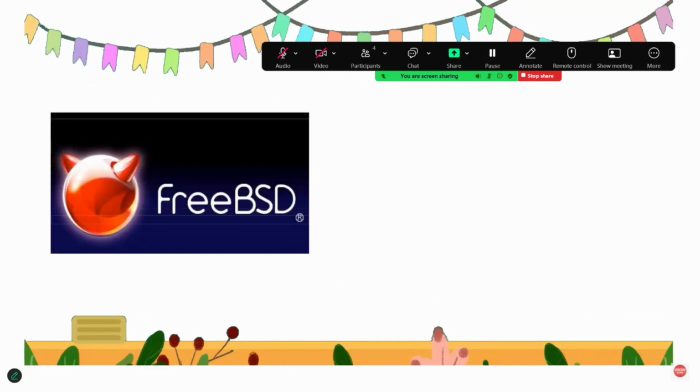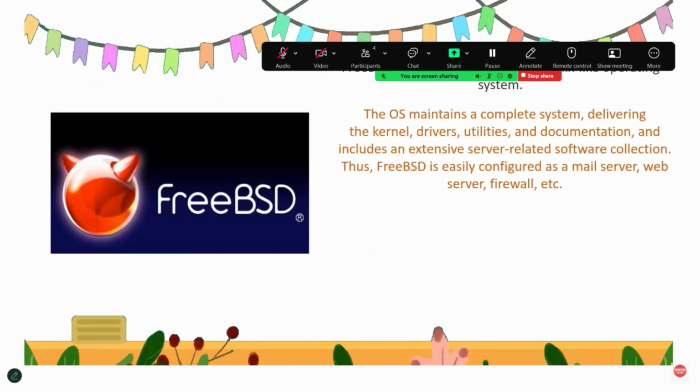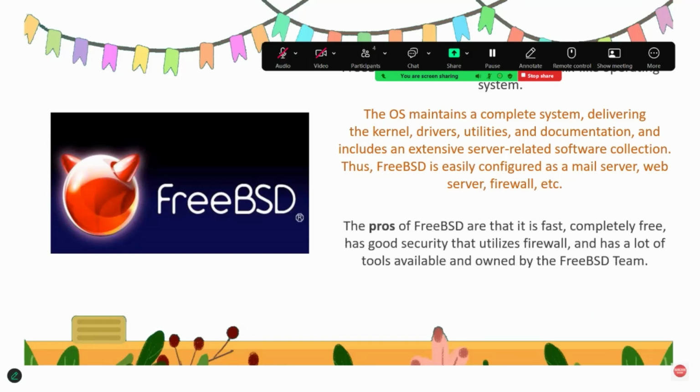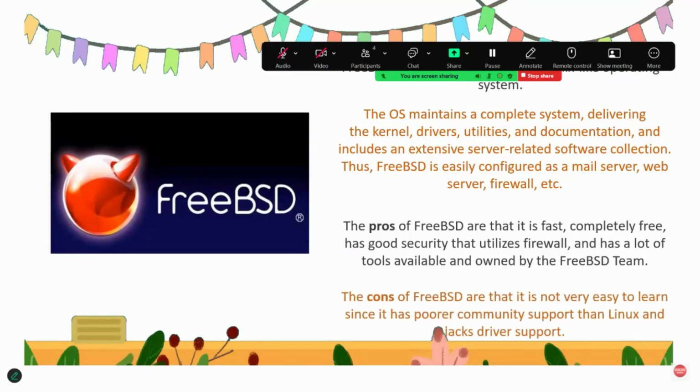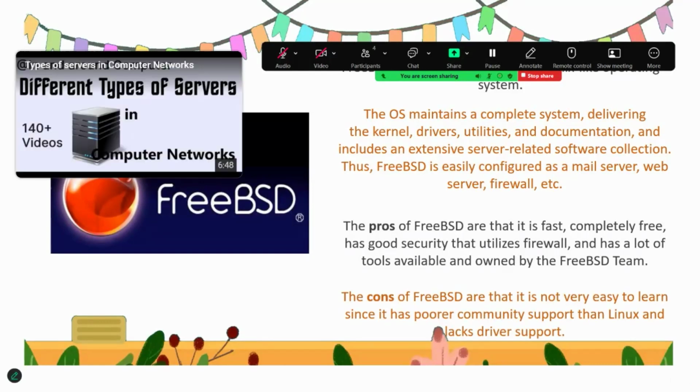The next type of server OS is FreeBSD, and this is an open source Unix-like operating system. This maintains a complete system delivering the kernel, drivers, utilities, and documentation, and includes an extensive server-related software collection. And this is easily configured as a mail server, web server, firewall, etc. And the advantages of this FreeBSD are that it is fast and has good security, that it utilizes a firewall, and has a lot of tools available owned by the FreeBSD team.